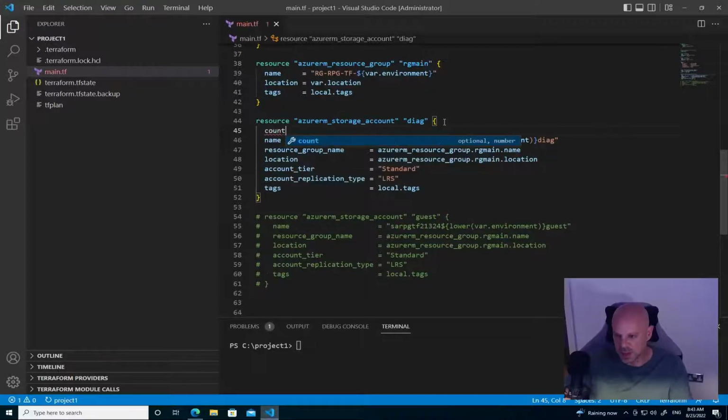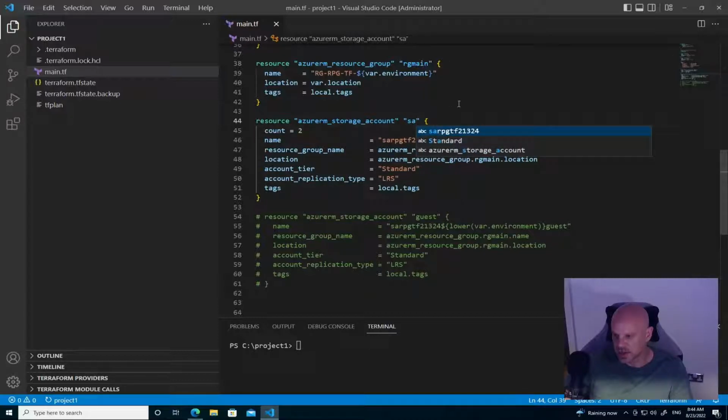So the first one is count. We can actually say we want 2 of these. We do need to refactor this a little bit because we don't want it to be referenced as diag anymore, because it's a bit more general. So let's generalize that and call it SA. And we don't really want to give it the name diag on both of them, because one's for a guest account, and also the name needs to be unique for a storage account. So we can't just create 2 objects with the same name. So let's get rid of that for the minute.